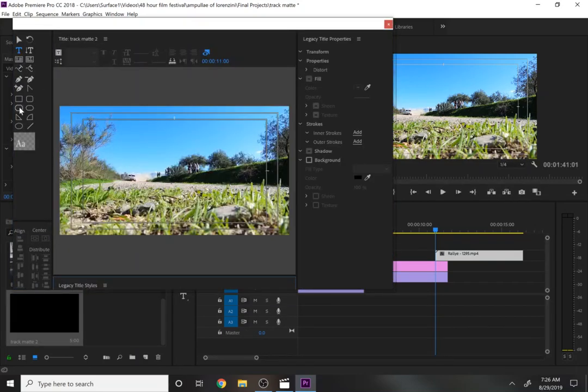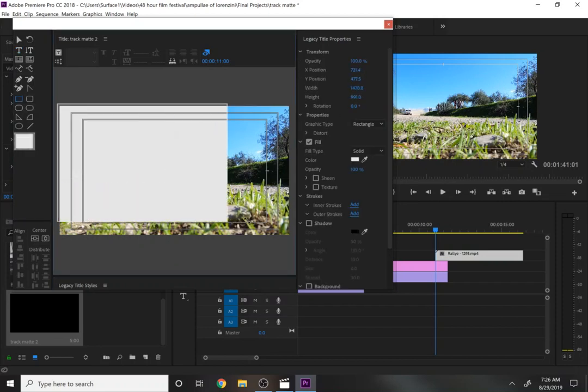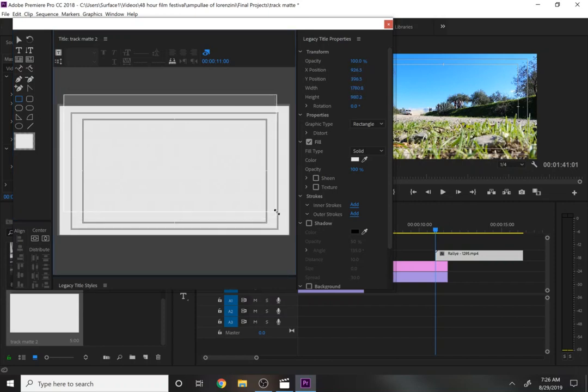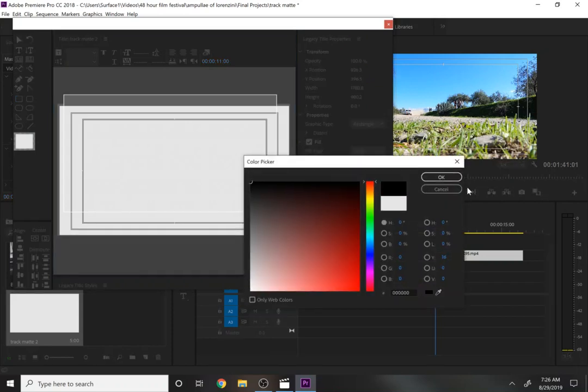The legacy title is going to basically be a bunch of shapes. So I'll create a rectangle here, and I'll create a rectangle of white. And what we'll do is I'm going to reverse it. I'll make another rectangle here. I have to kind of create it from the top there because I can't make a rectangle on top of a rectangle. And I'll make this one black. I click over here where it says color, and I'll find this, and I'll just make it black.